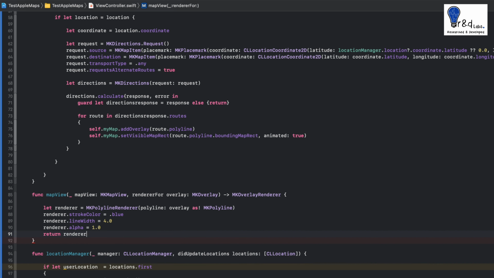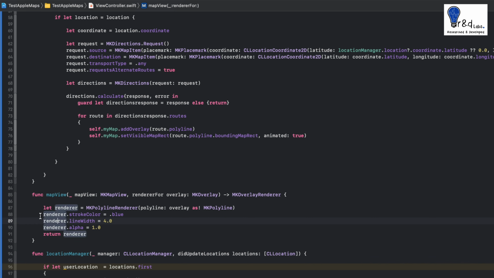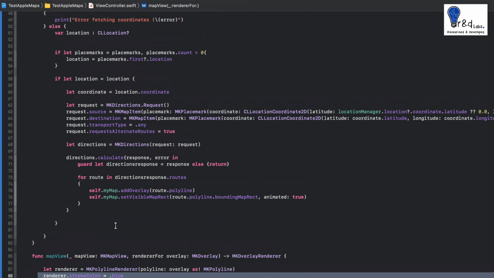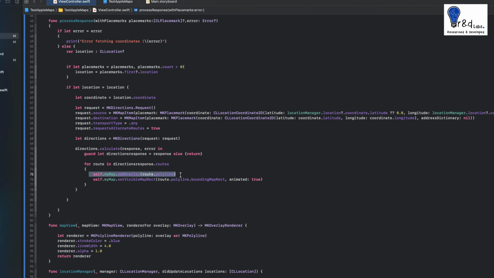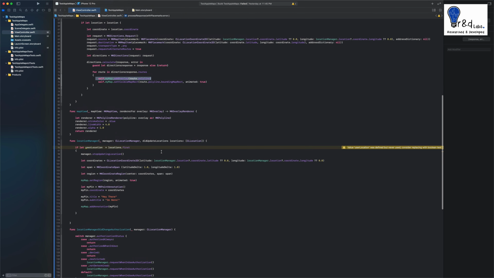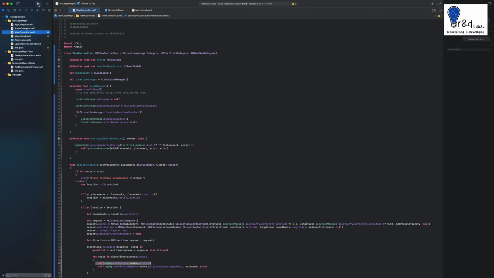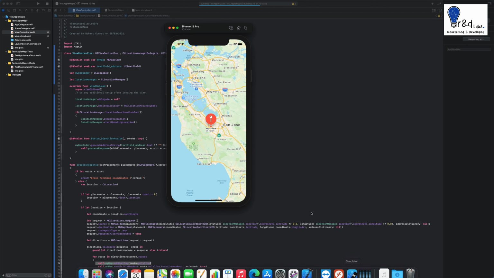And that's it. You just have to return the renderer over here. This is a very important step. If you miss this, you are not going to see the polyline at all on the map. Okay, so this is the UI part for it, and this is the input for it. And I feel it's all okay right now. So let's go ahead and give it a try on our simulator, which is iPhone 12 Pro, and let's see how it fares.